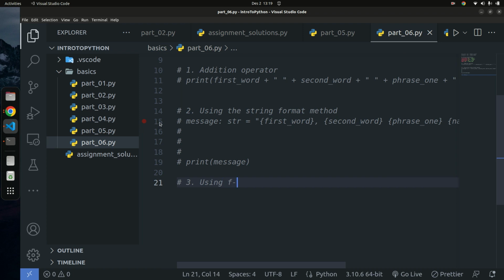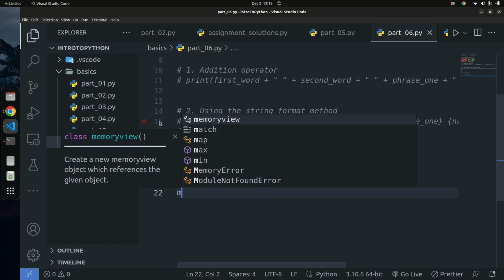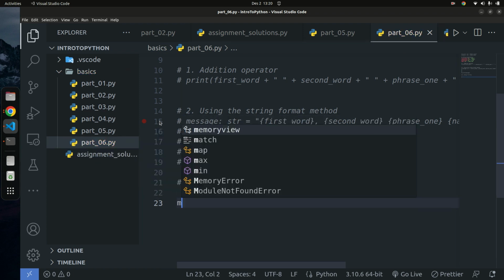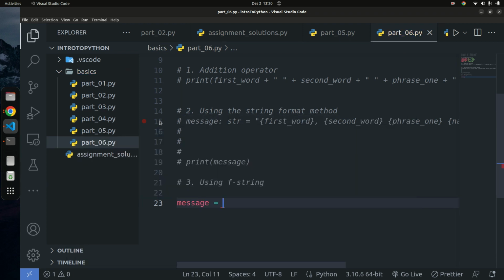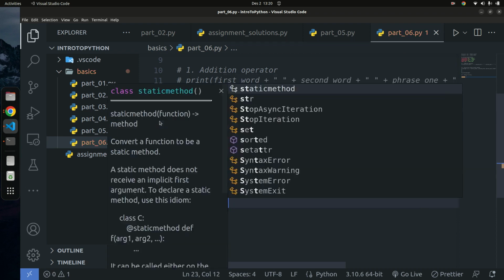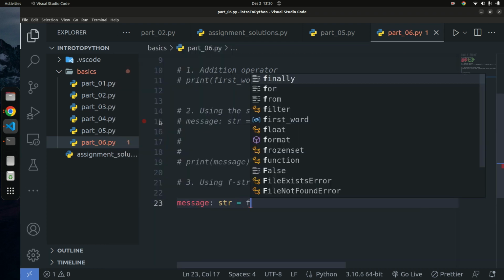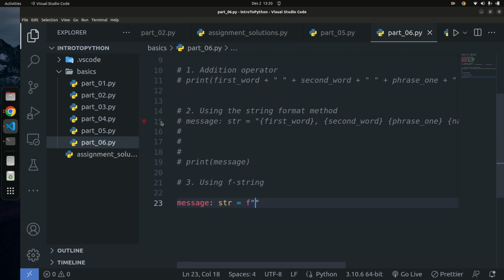So I have f strings, and I can simply go ahead and specify how I want to write my message. I can create a variable in here. Let me just create a variable and call it message. And message is going to be of type string. If you use string formatting, you get back a string, right? So you can just say f and then quotes. You can use single quotes or double quotes, any one you want, but I'm just going to be using double quotes.